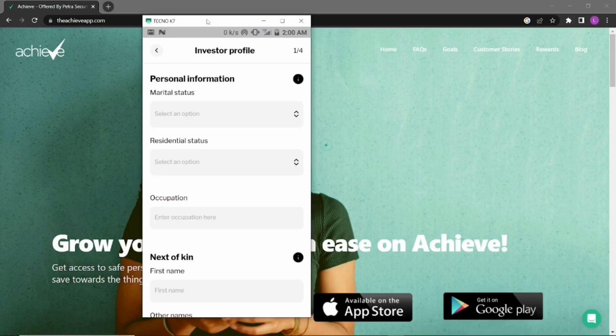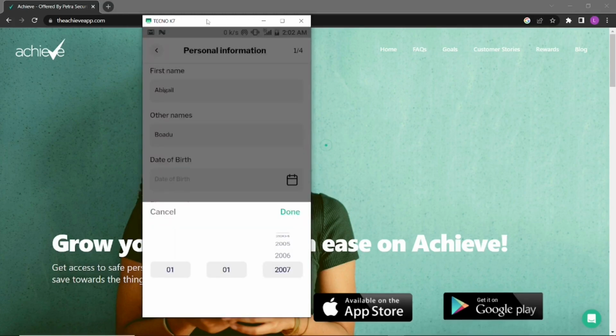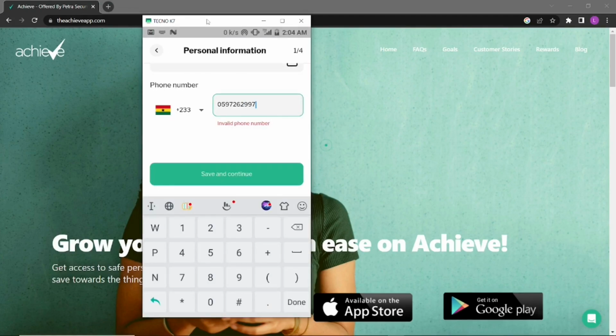So the first thing that we're going to do is your personal information. So whether you are married, your residential status, your occupation, your next of kin, the name of the next of kin. Okay, the first name and then the other name, you have to just fill it. After that, just choose the date of birth of your next of kin and then the telephone number as well.